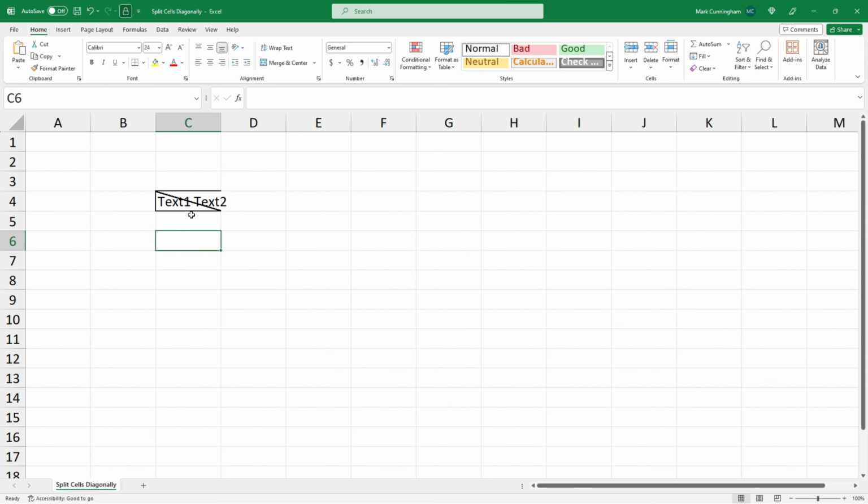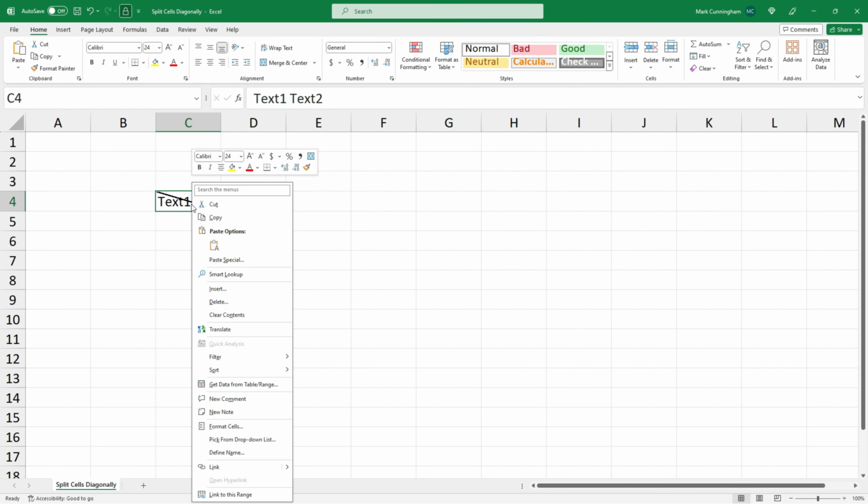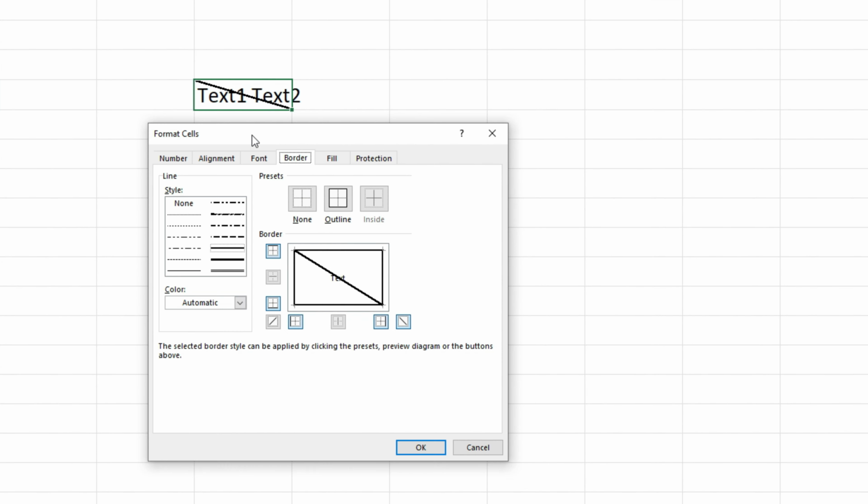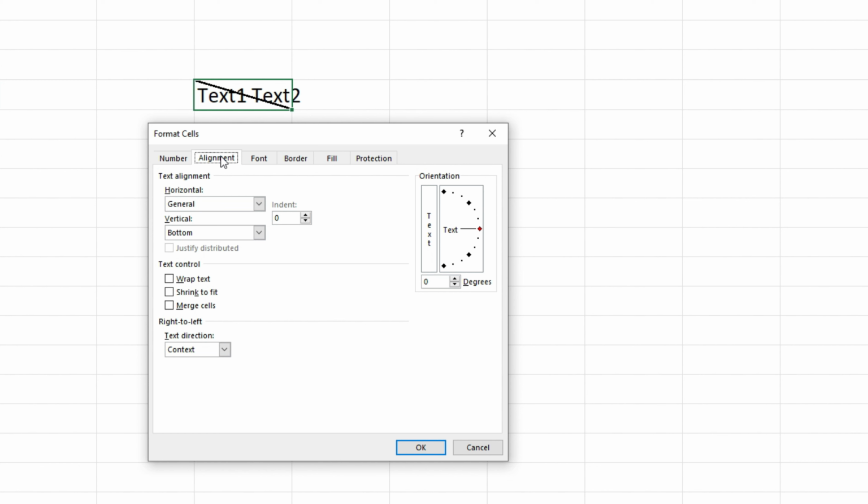So what you need to do now is right click on the cell again, go to Format, and this time go to Alignment. And for horizontal, we want Distributed. And for vertical, we want Center. And then click on OK.